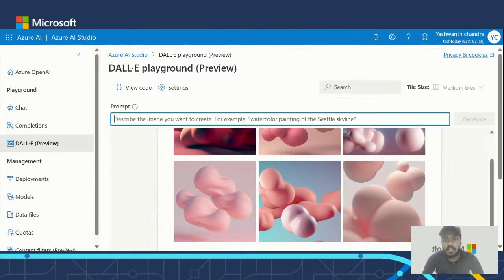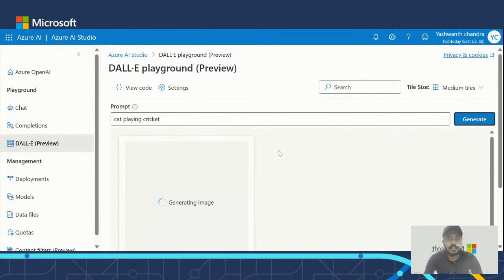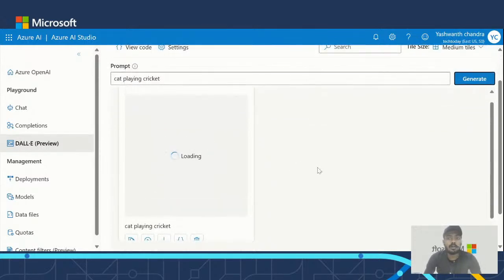I just gave the command like a cat playing, create. So let's see how the AI will generate the image. So this is really funny, right? So how is the cat playing cricket in that way, right?